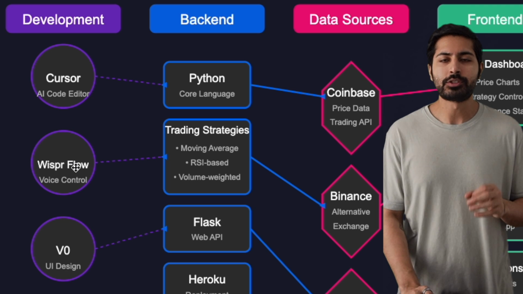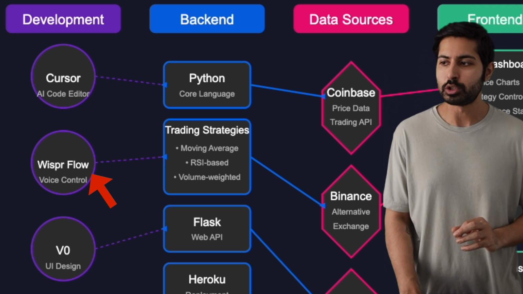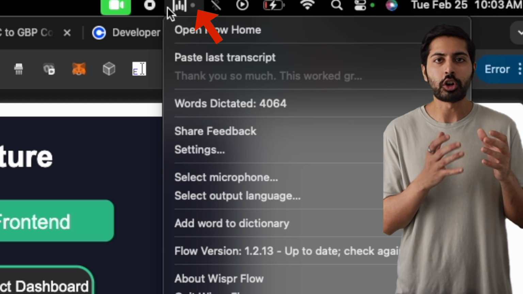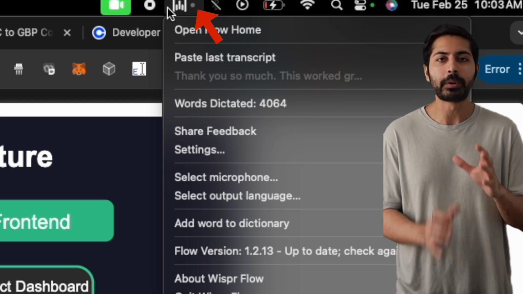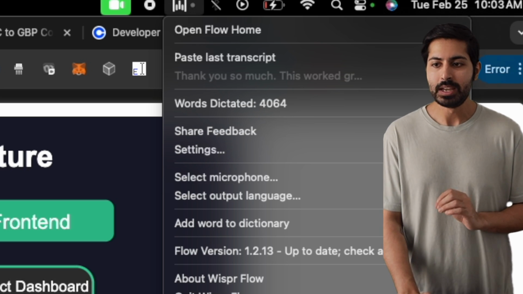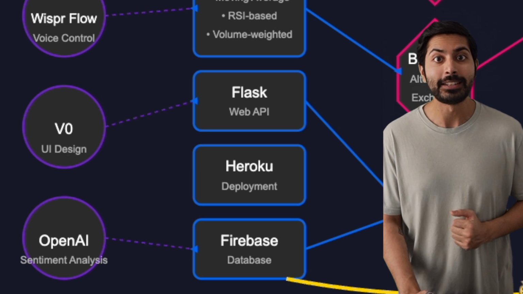And the second one is called Whispr Flow. Whispr Flow is a tool that lets me, you can see it right here, talk, and it turns my voice to text automatically. And we're going to be using it to talk to Cursor, so we don't even have to type anything. And we're going to try to talk our app into existence.